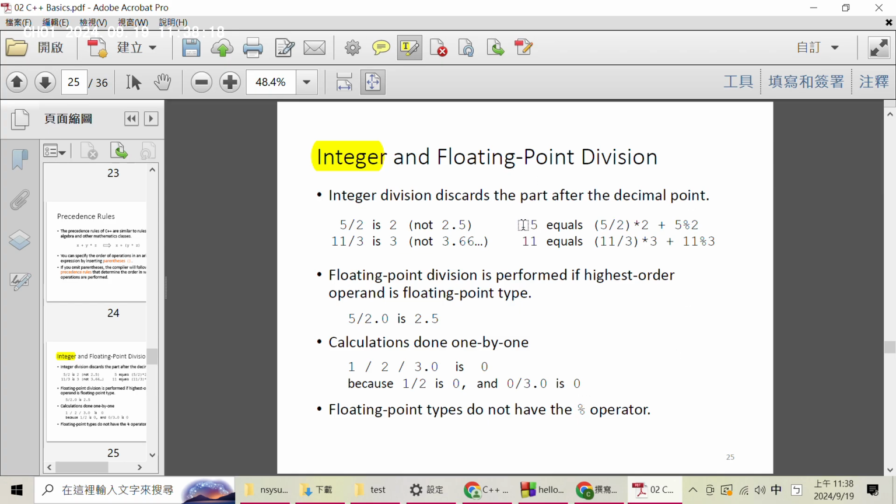In fact, we have this relationship. This relationship uses integer division and also the modular operator. You can notice that 5 equals 5 divided by 2, this is the quotient of 5 divided by 2. So 5 equals quotient times 2 plus the remainder.